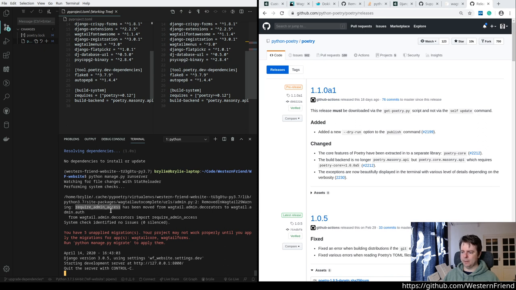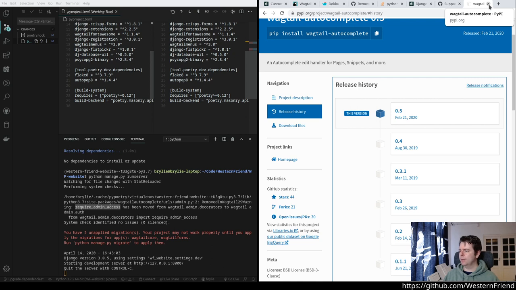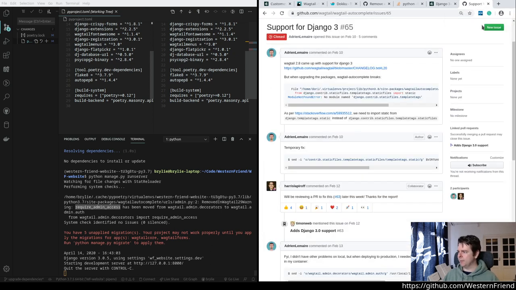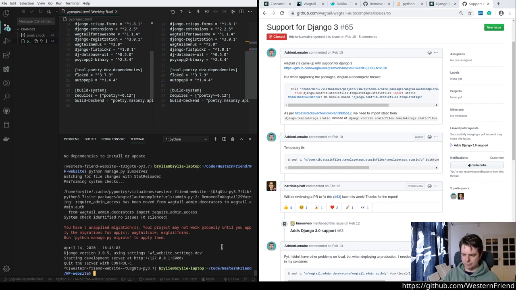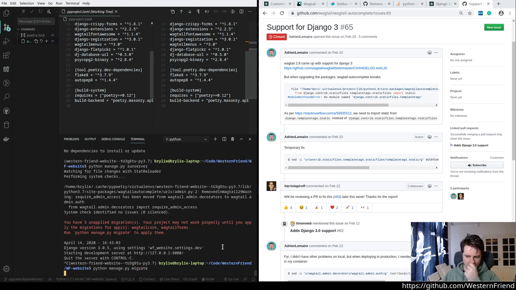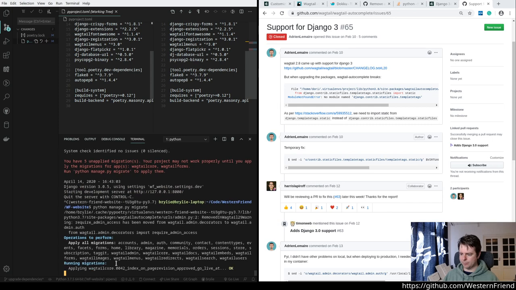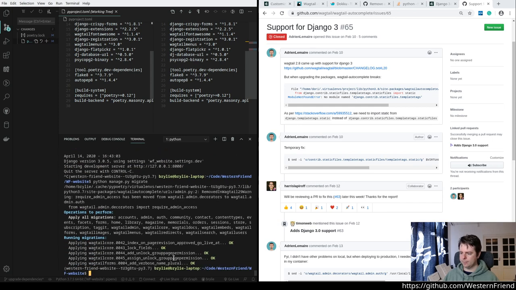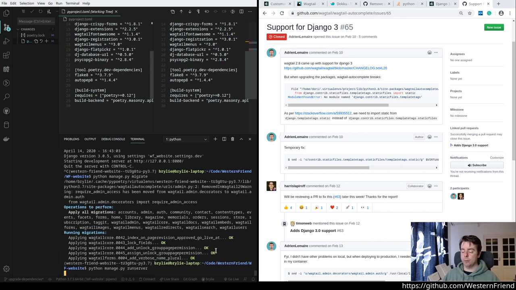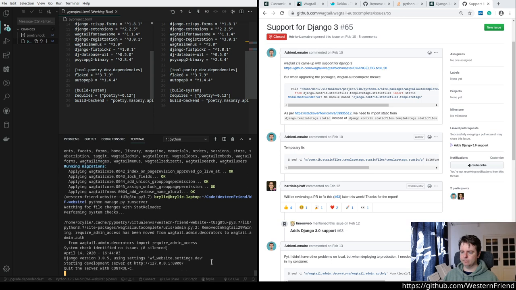This is a warning, and it's relating to, again, the Wagtail autocomplete, which is an officially maintained Wagtail package. I hope they will, I'm sure they will resolve that. It's a warning of an upcoming deprecation. I can ignore that, but there's some new migrations from the Wagtail framework. Good to go. Okay.